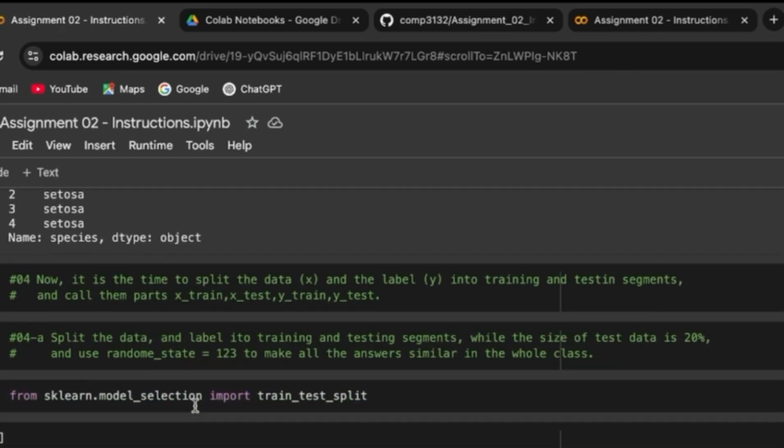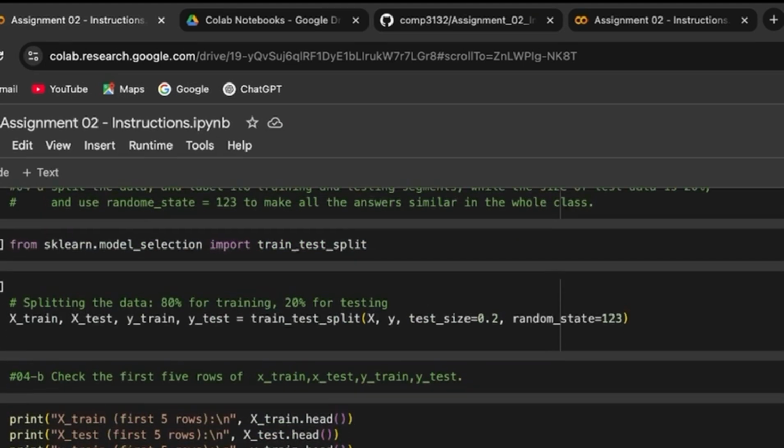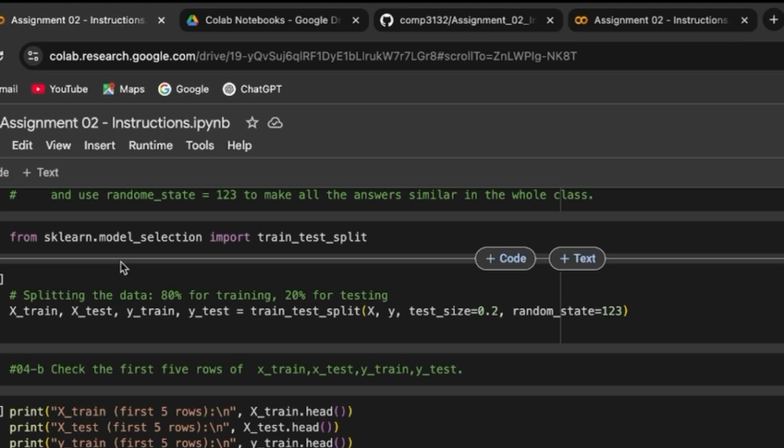And then I have to split the data x and the label y into the training and testing segments, calling them xtrain, xtest, ytrain and ytest, where the size of the test is 20%, and use the random state 123 to make it the same for the whole class. So I'm importing train_test_split from sklearn model selection, and then splitting the data 80% for training and 20% for testing.